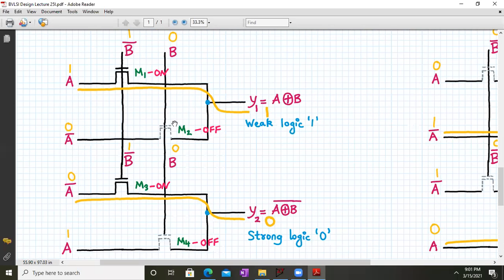So remember, NMOS pass transistor logic passes a strong logic 0 as well as it passes a weak logic 1.